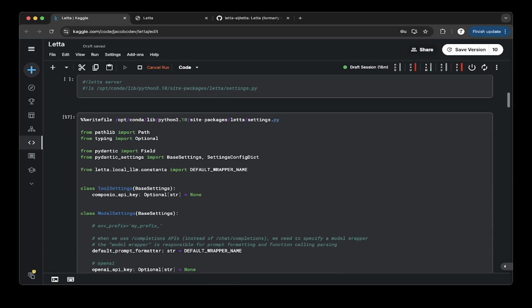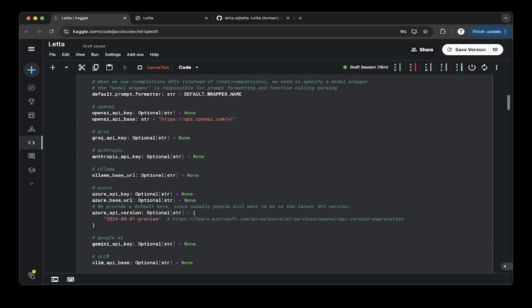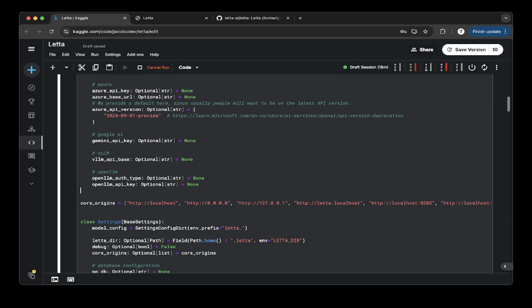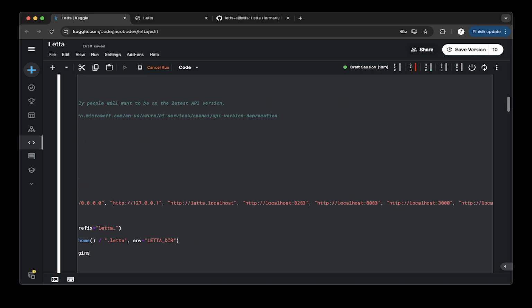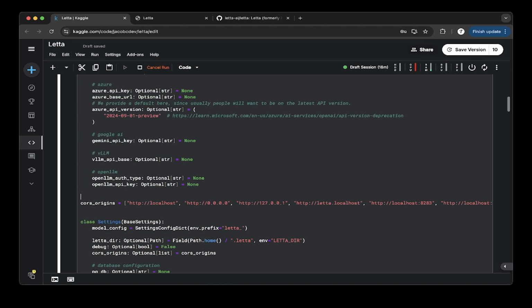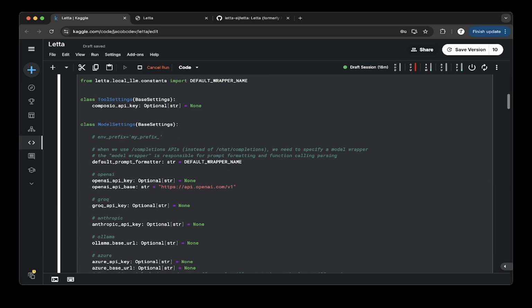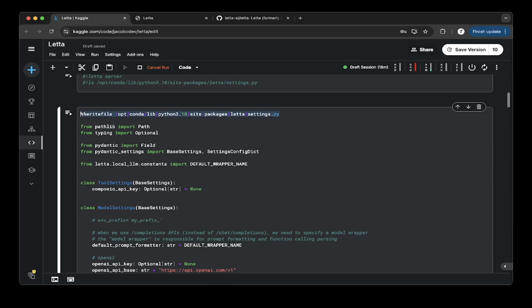You also have to update the settings if there's any CORS, which is the cross-site scripting issue. Just add localhost, and also 0.0.0.0, and also localhost 11434, which is the Ollama port. If you do have cross-site scripting issues, make sure you add those in the CORS origins list. But if you don't have issues, you can just skip this, so it's optional. This is the settings file in the Letta folder.